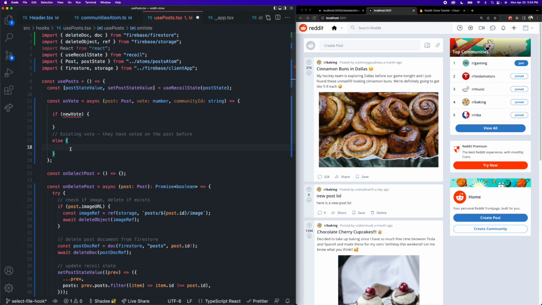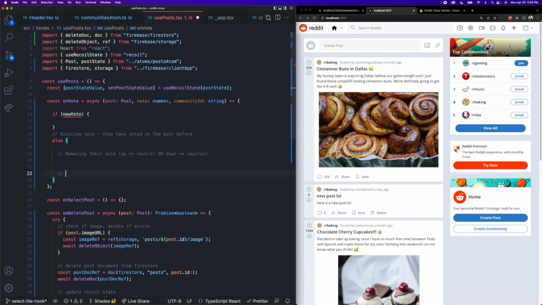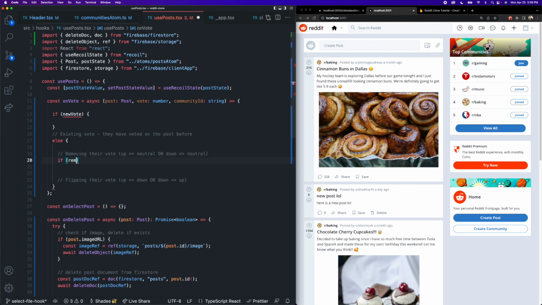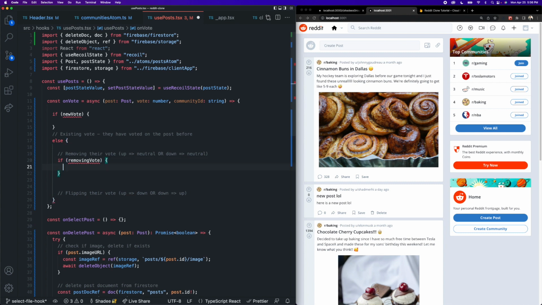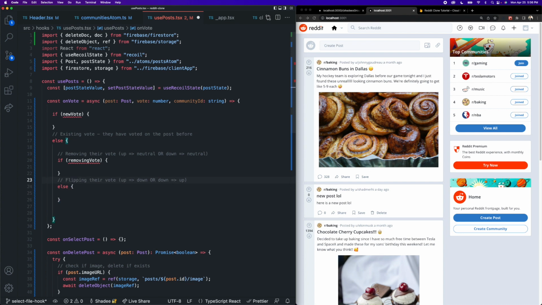But inside of this else statement, there are 2 things that can happen. The first thing is the user could be removing their vote, and this would just basically be like going from an upvote to neutral or down to neutral. That is what I mean by removing the vote. The second thing that can happen, though, is that they are flipping their vote. And this would look like going from up to down or down to up. And both of these scenarios can be handled by another if-else statement. So we can say, if removing vote, then do something. Otherwise, they must be flipping their vote, so do this other thing.